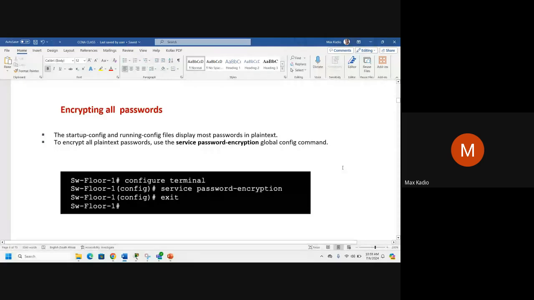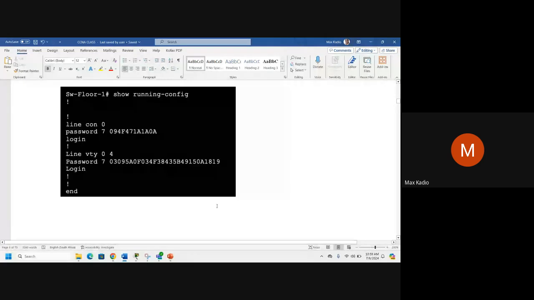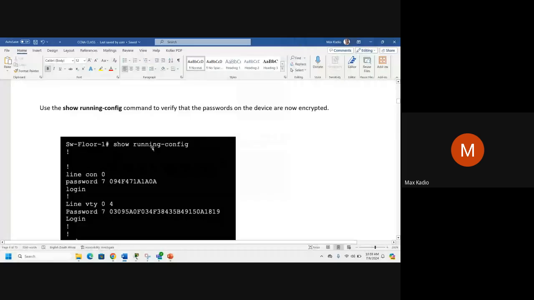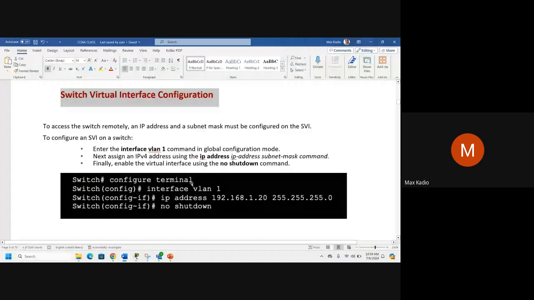Okay, so it's very important to know all these things. Now, if you type show run or show run config, you can see that all the passwords are encrypted. And what I did, we switch virtual interface configuration. You work from home, you want to access your switch. A switch doesn't accept IP addresses, only the router. So you create a virtual one. So this is the config here. So you can also check that. You can copy my screen, paste in your Microsoft Word document.